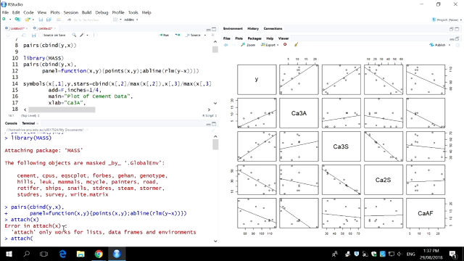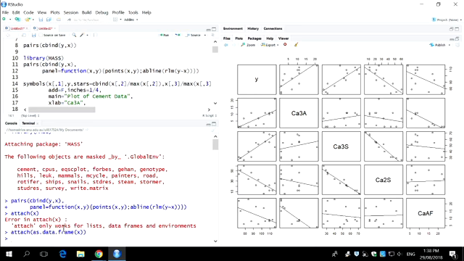I go attach as.data.frame of x. This is a good trick. If x is a matrix, it won't let you attach it. Okay? It has to be a data frame to attach. So all I do is I take x, I interpret it as a data frame by using as.data.frame, then I can attach it. Once I've attached it, I can use the names of the variables.